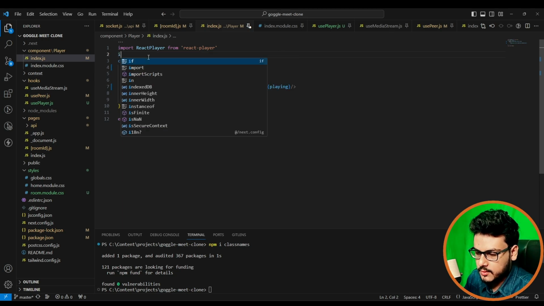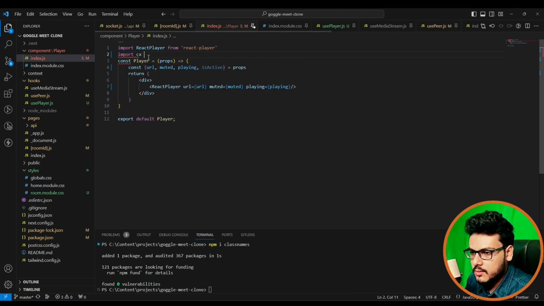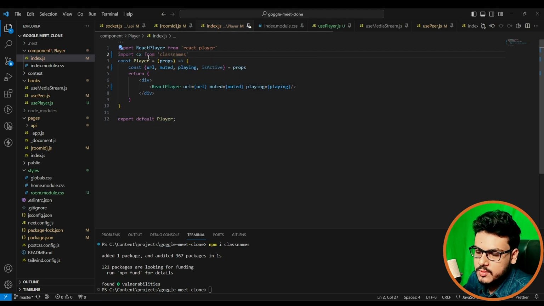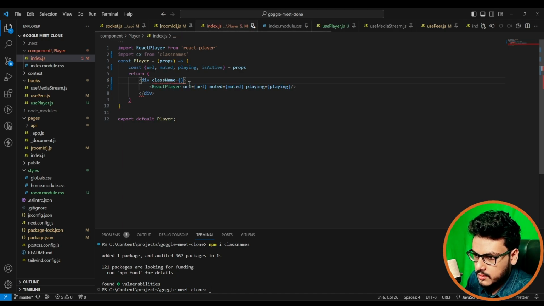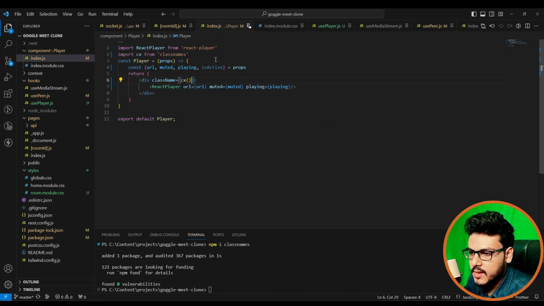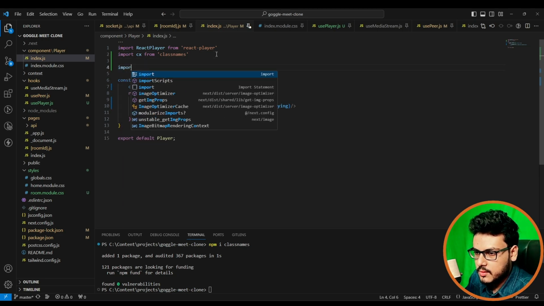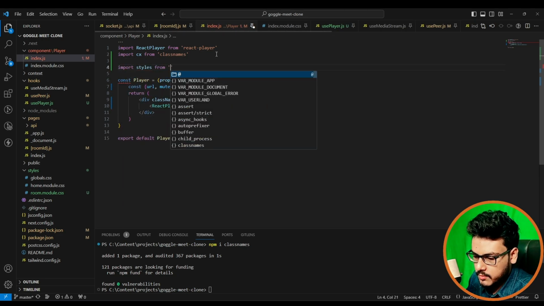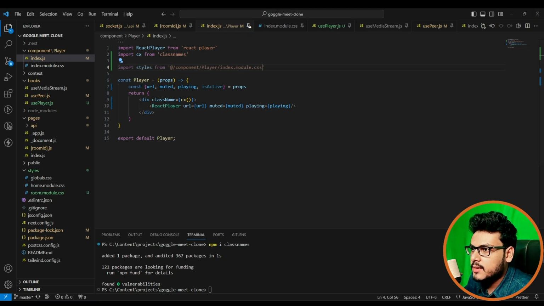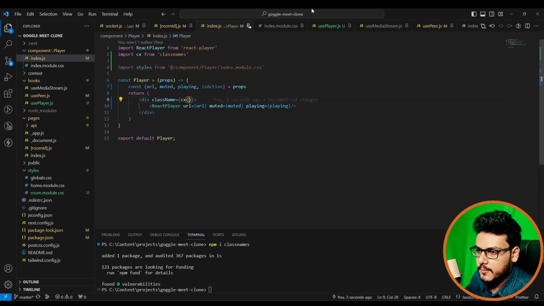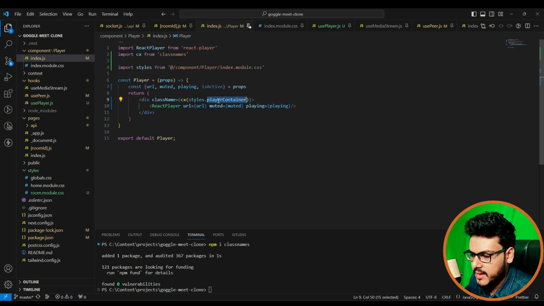So import cx from class names, and I'm going to say the class name is going to be cx. Let us also import styles. So import styles from @component slash player slash index.module.css. And let me just grab the styles, or maybe I write it down for you as well. From the styles, we are first going to have the player container.